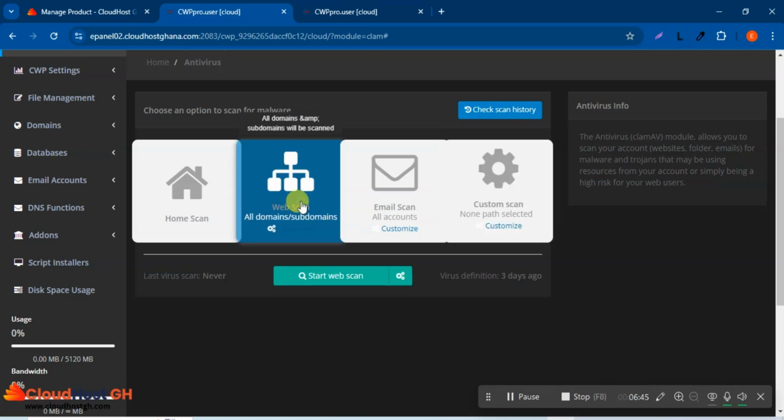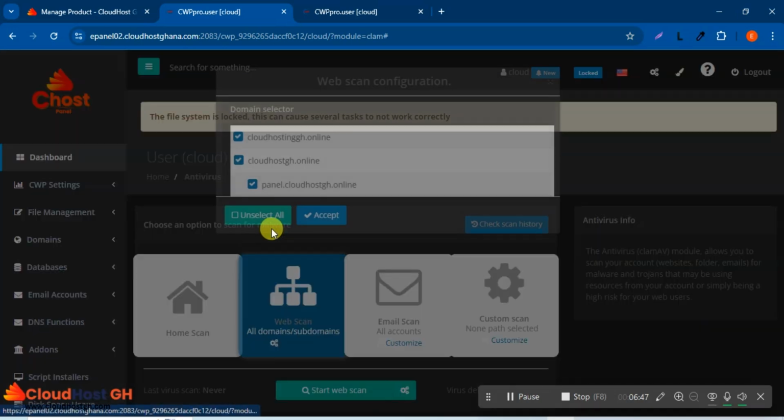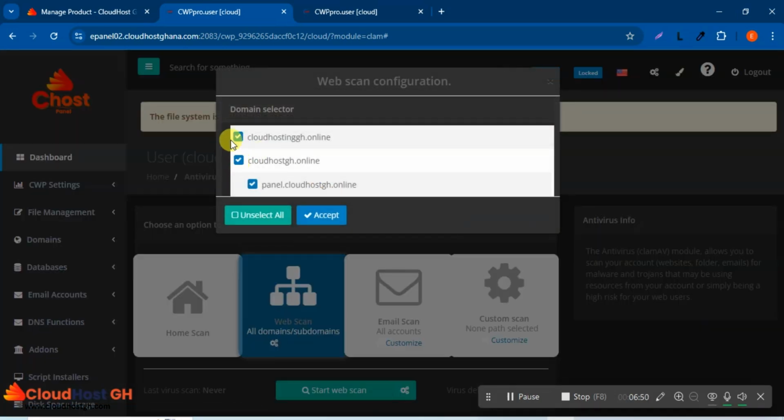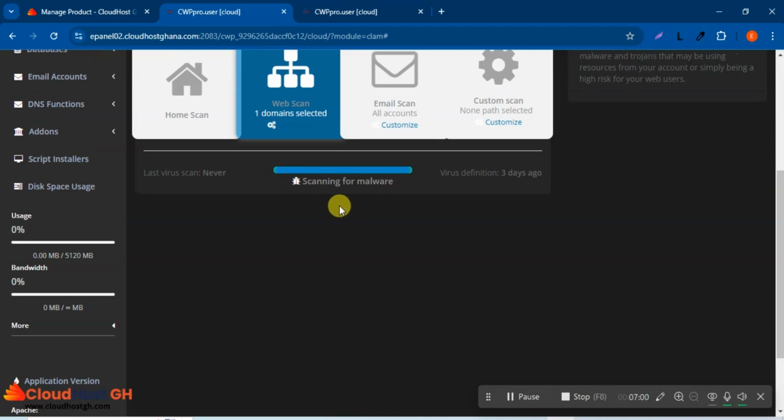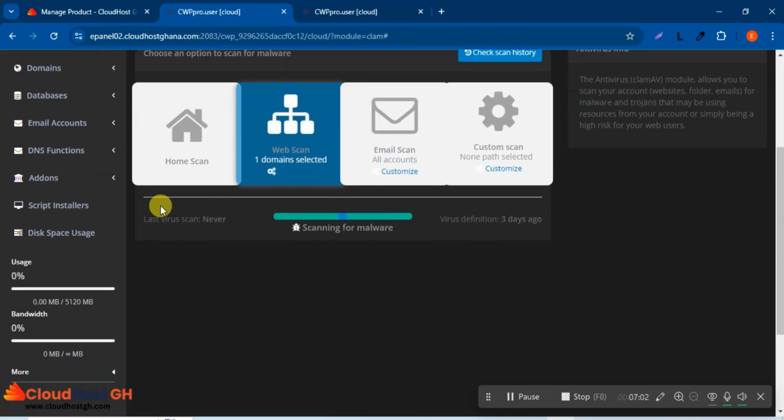Let's say I want to scan this domain, only this one. So I will uncheck this and accept that. After that, I click scan and it's ongoing. It's doing it in the background. I can decide to close the page or close the platform and go back. Later when I come back, I will see all the results. Let's wait and see.